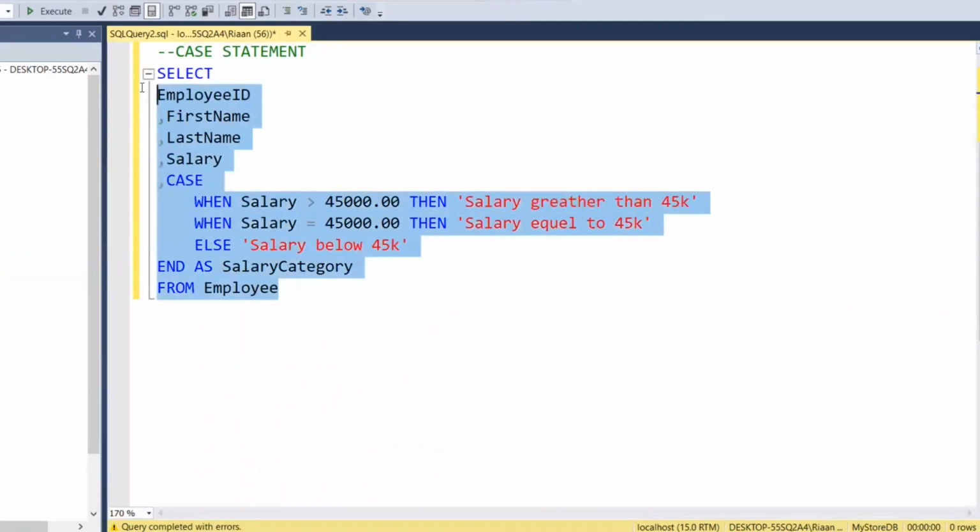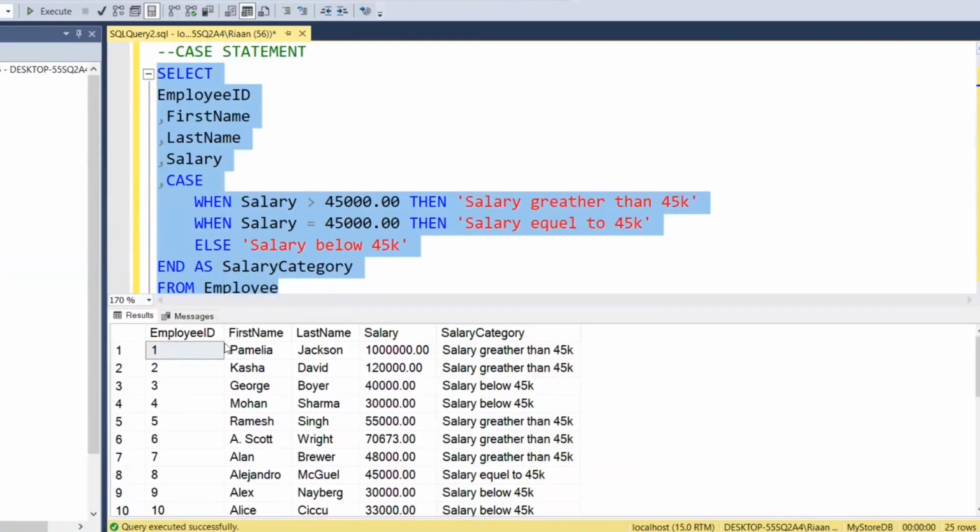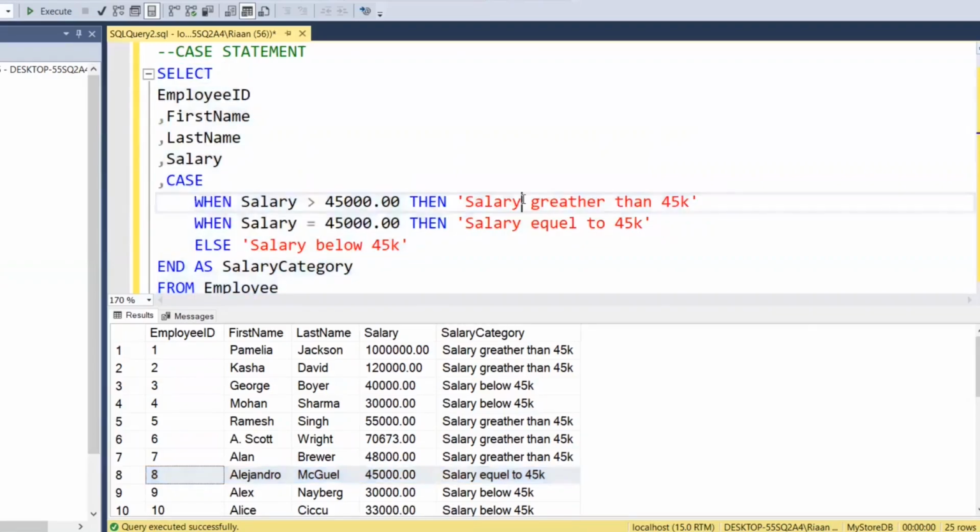Let us execute this query again. And you can see that there are three different categories showing over here. So if we go to this first row, it is having salary greater than 45K, and whatever is below 45K, it is showing as below 45K. And let's see, equal to 45K. So the eighth record is having salary equal to 45K. So this is how you can use the case one statement to categorize the values based on certain conditions and based on the defined results.